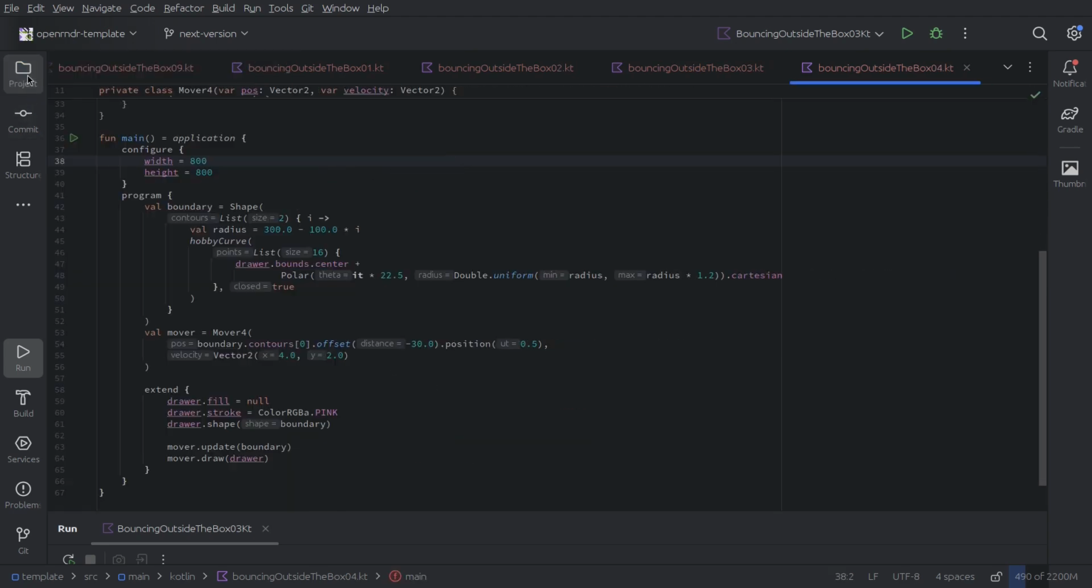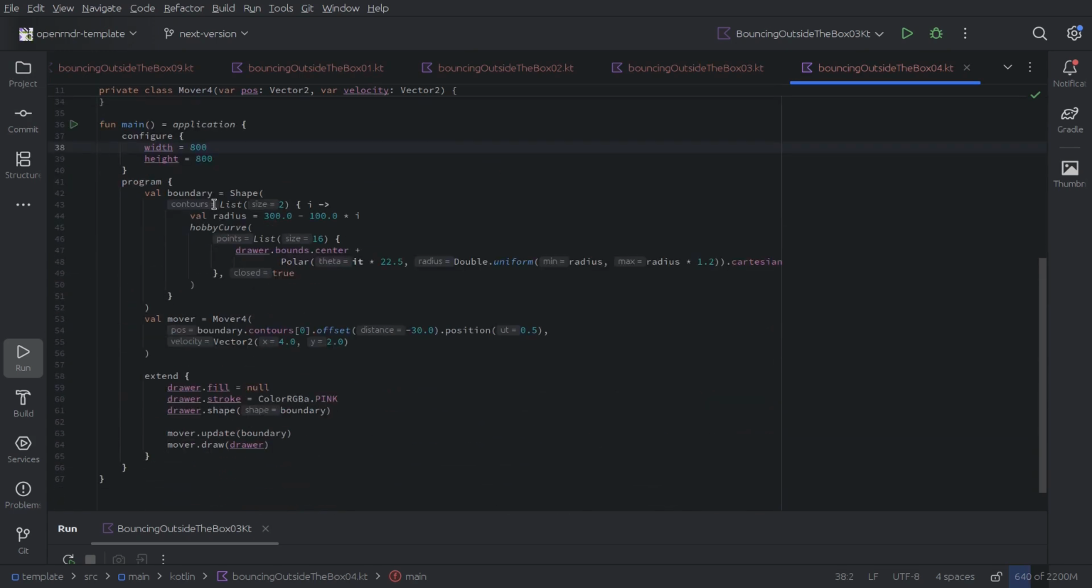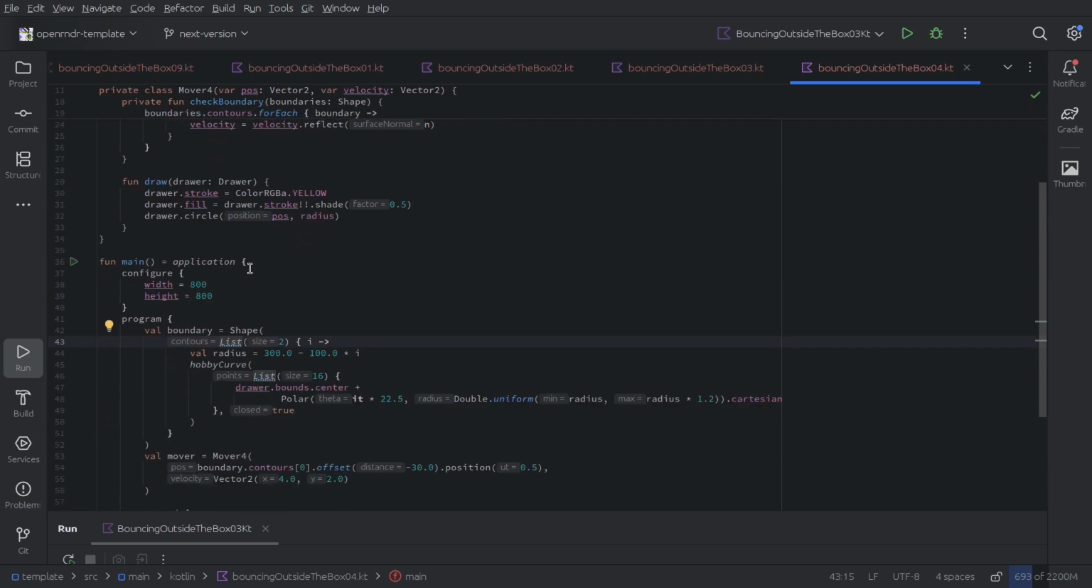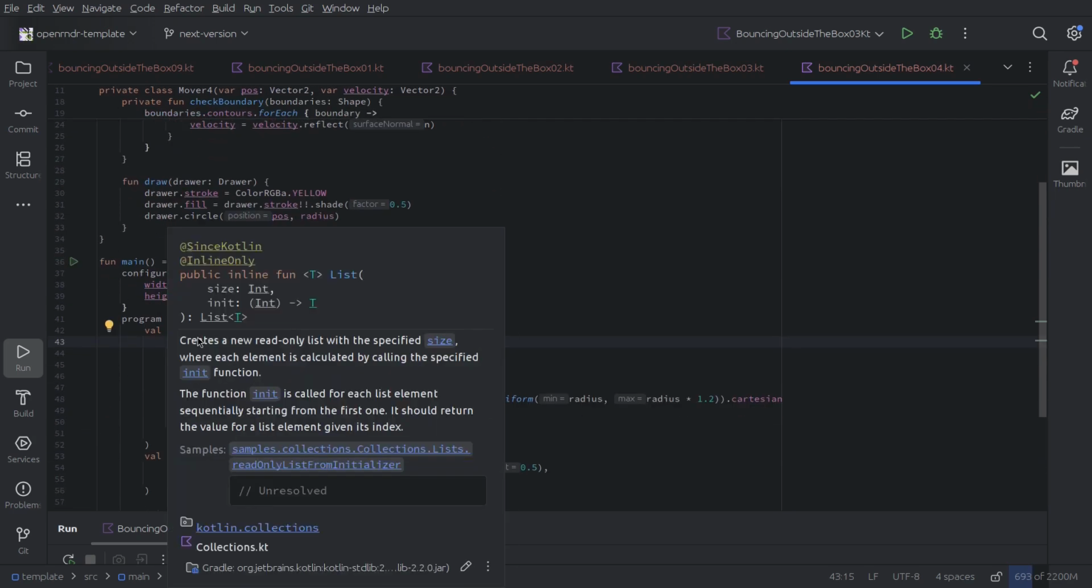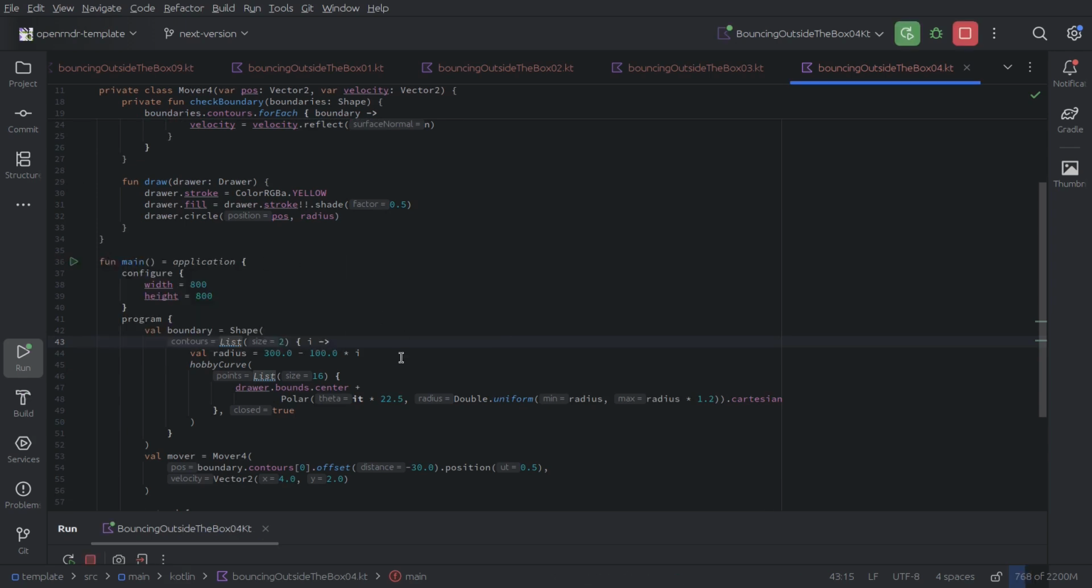Where did we go next? So let's see. Here we are still using a boundary hobby curve. I think next we had this idea: what if we have holes in our boundaries? We didn't get there, because we messed up.